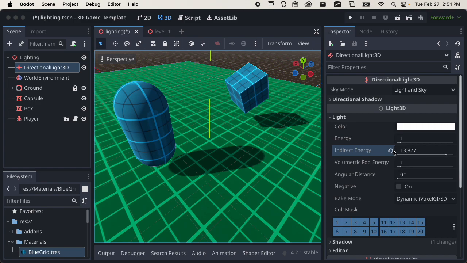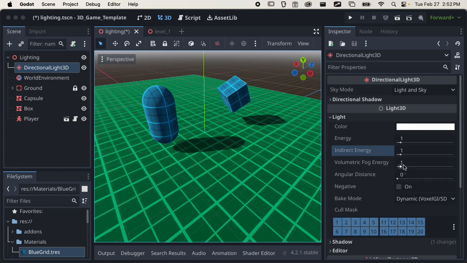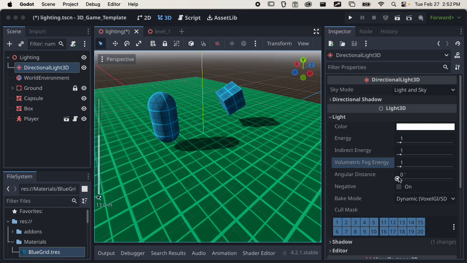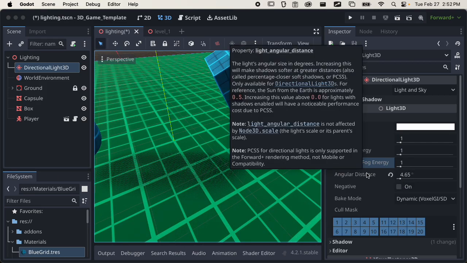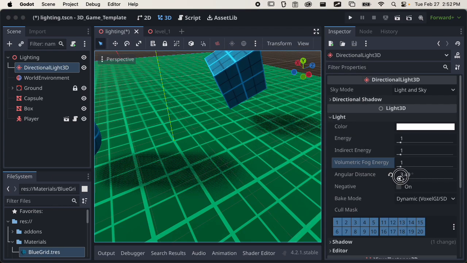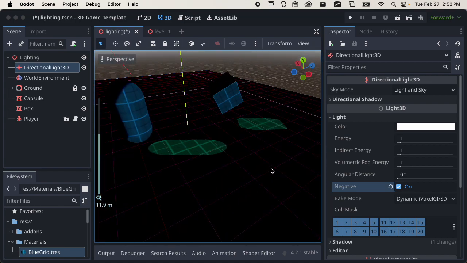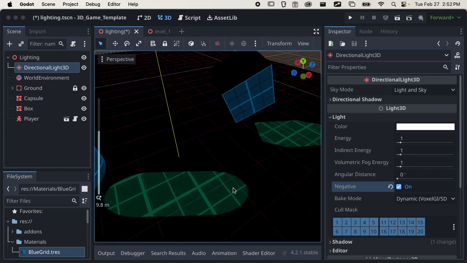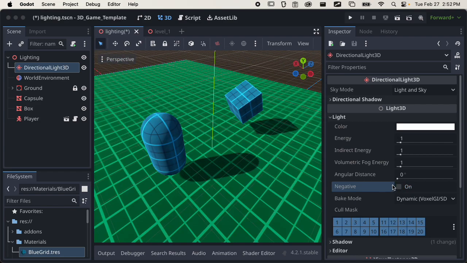We might see that if we had more geometry in the scene. And then for the fog, this would be how much the light interacts with the fog, but we don't have fog right now, so we won't see that. We can change the angular distance. So this basically changes the angle that it's calculating the shadows and the highlights at. We can make the light negative, which is kind of fun. You get the opposite of whatever it is. So we see the shadow is filled in and the geometry is bright on the other side.